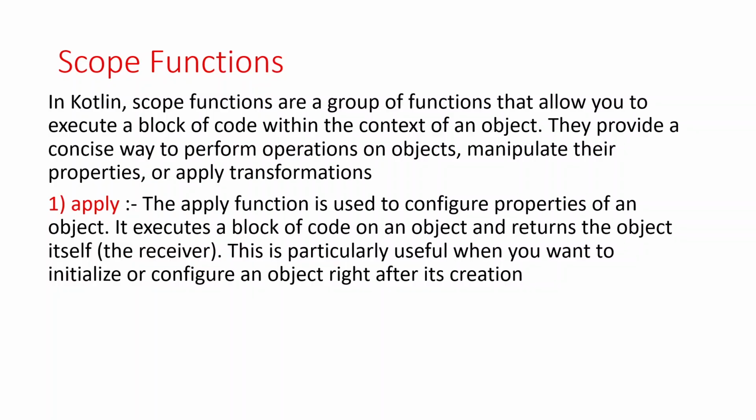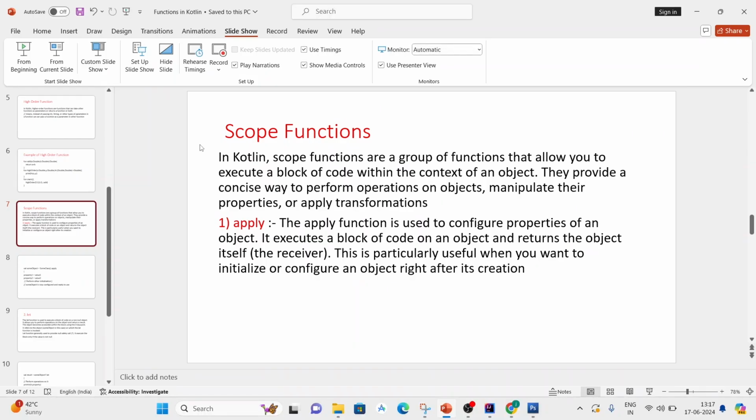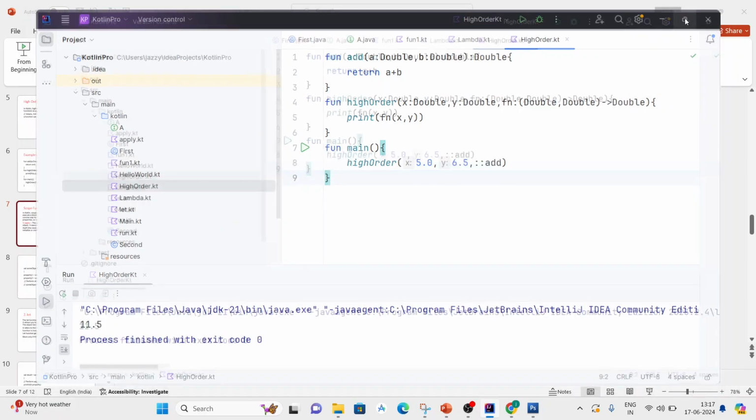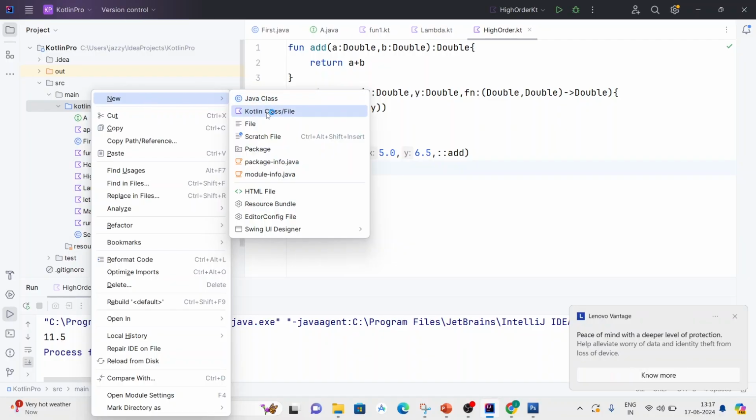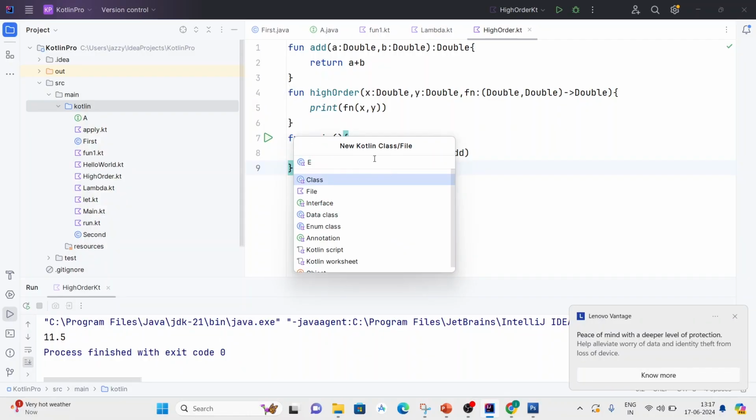So the first scope function we are going to learn is apply. The apply function is used to configure properties of an object. It executes a block of code on an object and returns the object itself. This is particularly useful when you want to initialize or configure an object right after its creation. Let's do one practical to learn about it. Open IntelliJ IDEA, create a new data class. Name it employee.